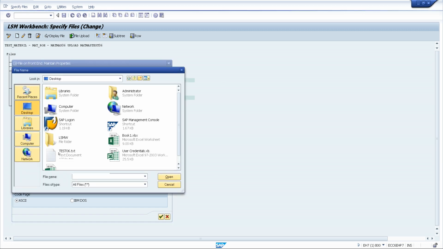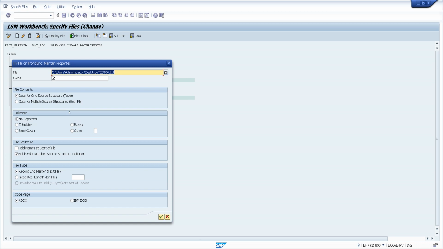We select the file. Our file name is test 06. I selected it. Here the file content should be data one source structure. The delimiter should be in tabulator form. Then for field structure, we select field name at start of file, because in our Excel sheet the first row starts with field names. So we should select the field name at start of file option. Then keep the remaining things as they are. Now continue.